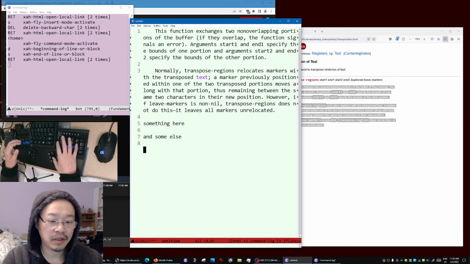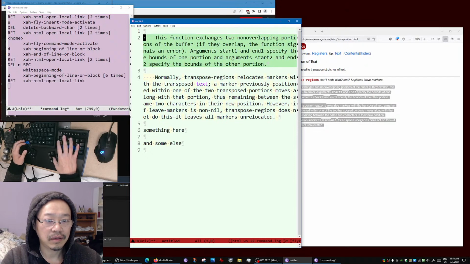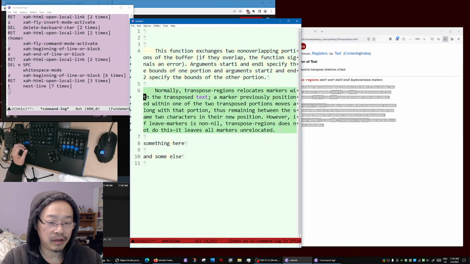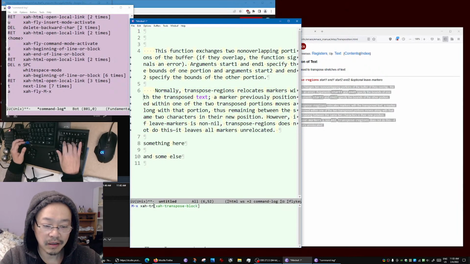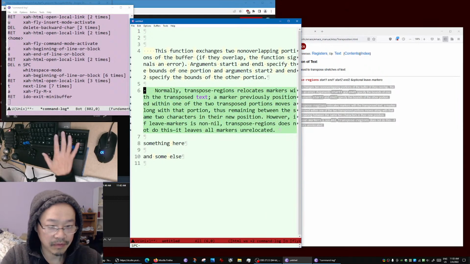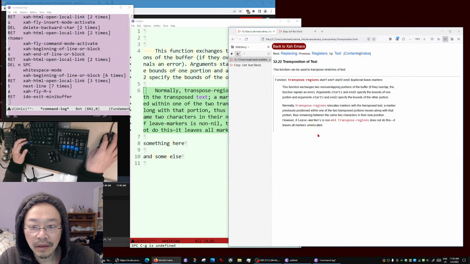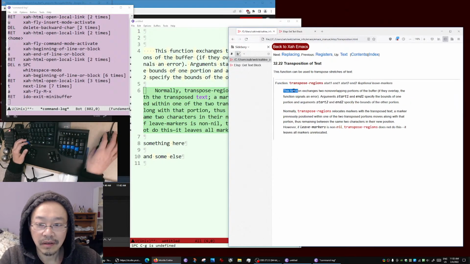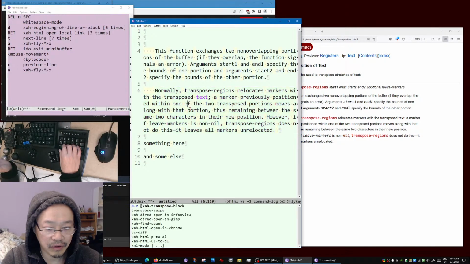Each one of these is a paragraph, I mean, a block. So first of all, we're going to call the command, it should swap these two. So xar transpose block, please. Did it work? Okay, it did not work. Do it again. Xar transpose block.